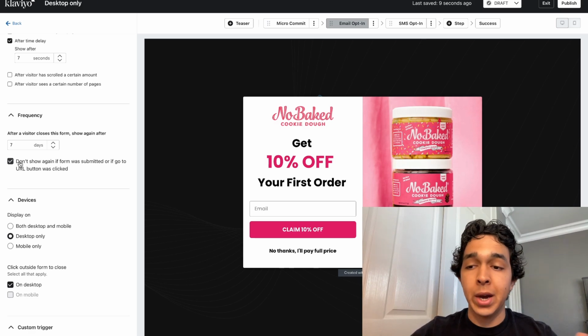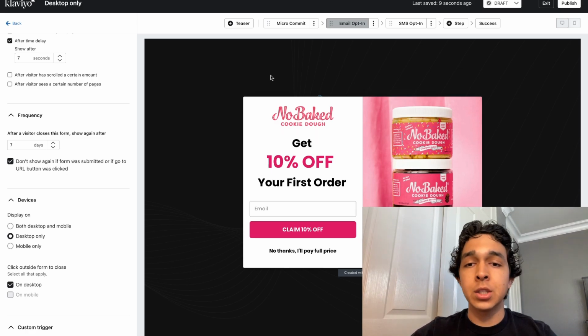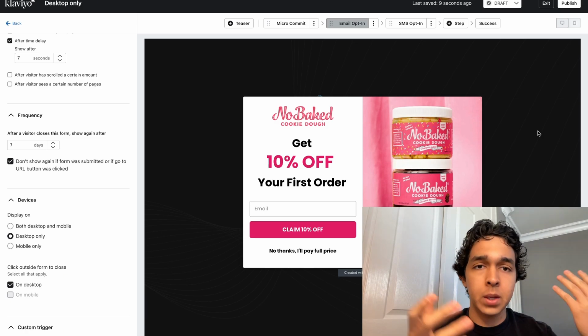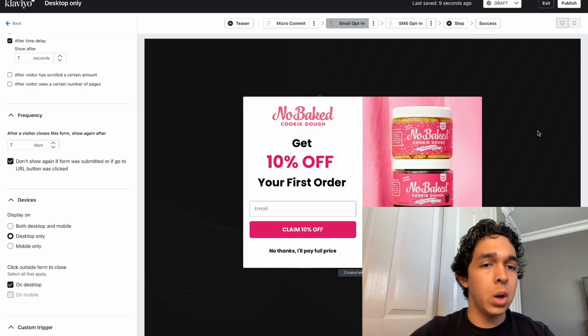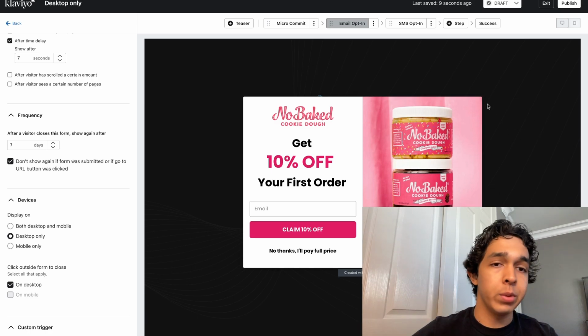And then of course, devices. This is our desktop only, so we're going to leave it on desktop. And then click outside form to close. That just means around the perimeter of the form, if I were to click outside of it, it would close the form. Now you can leave that ticked on or off. Again, it's preference if that's what you want. We already made this dot very, very tiny, so it's not really going to be seen.